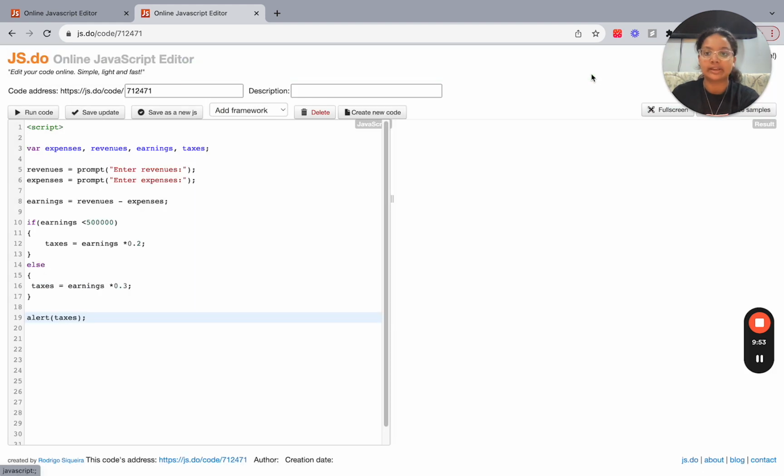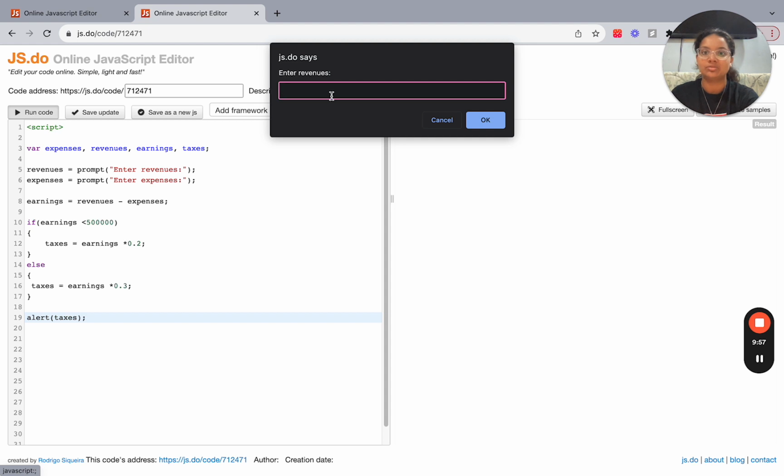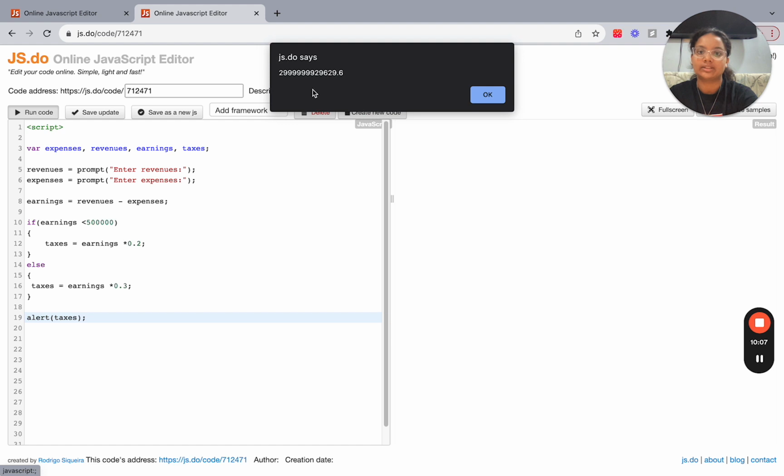You might just want to create an account just so you don't have to press those X buttons. Now you run. So let's say we made 9, whatever number that is, and your expenses were only this much. That's going to be your taxes.